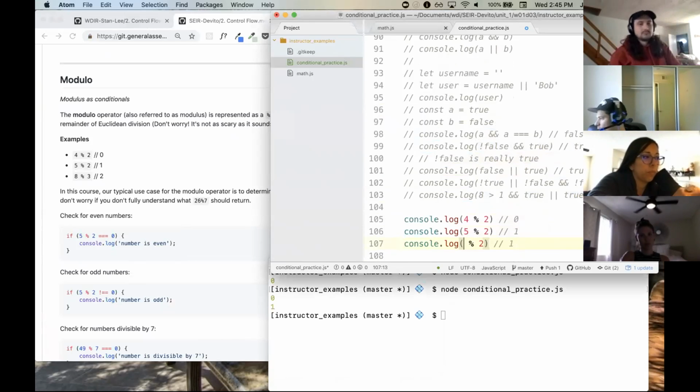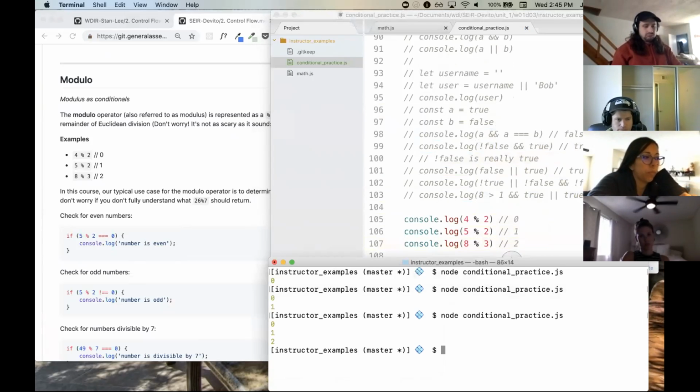Same thing here. So if it's 8 modulus 3, we're going to get the return result of 2, and we'll get that here.